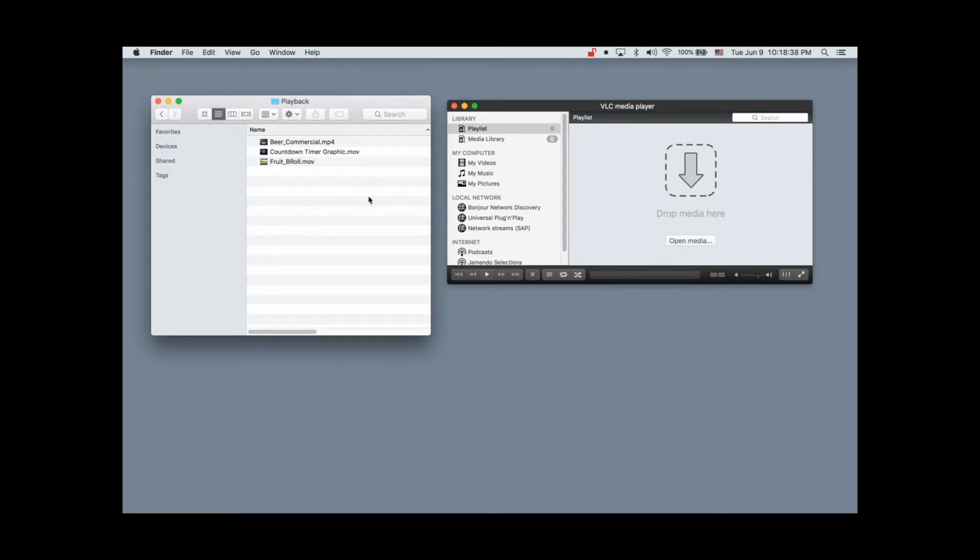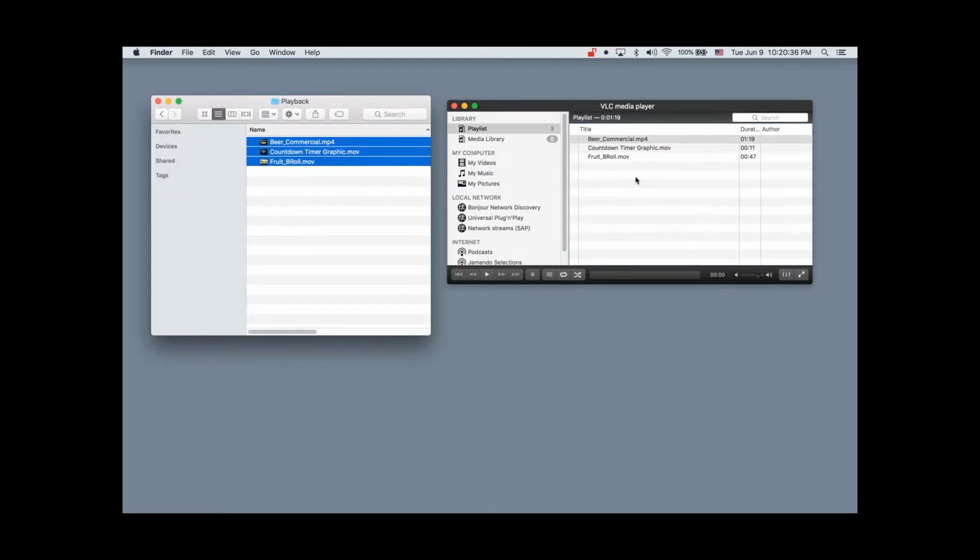So I've downloaded a few pre-recorded videos as examples of what you might want to use VLC to show on your live broadcast. I've got a commercial, I've got a countdown timer graphic, and I've got some B-roll. All are super useful in making our production look professional. So in order to add media to VLC to play out, it is as simple as selecting what you want, clicking, dragging, and dropping, and then everything is loaded into VLC.